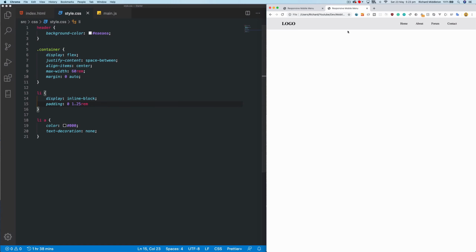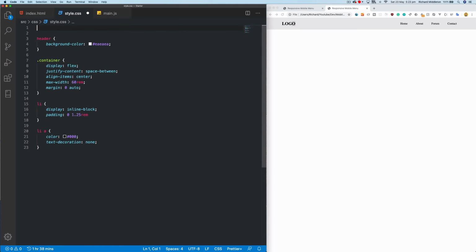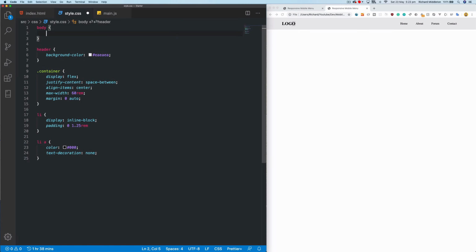So I'm going to actually set the font because I haven't set the font here. So I'm going to do that in the body. So I'm going to go right at the top, just do a body tag, make it look a little bit nicer. We'll say font family, and we're going to go with the top one, Arial, Helvetica, sans-serif. There we go.